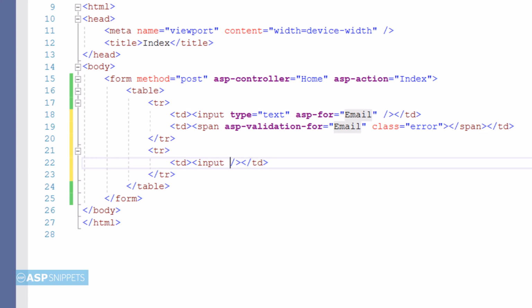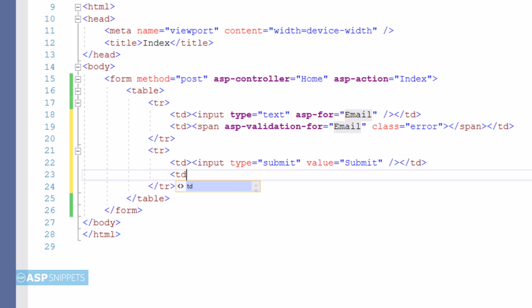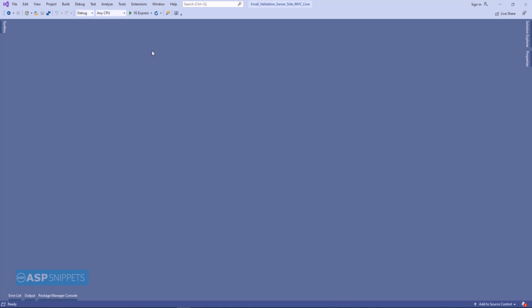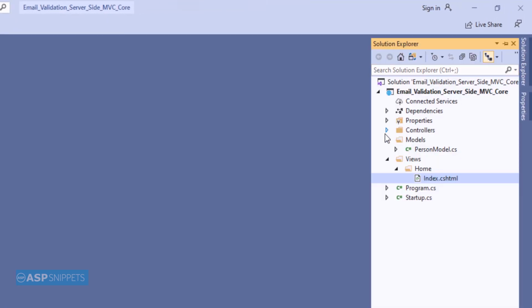Now I am adding a submit button, and for that I am making use of the input element, and I am setting the type as submit, which when clicked by the user will submit the form to the action result method. Here I have pasted some CSS classes. This is required for styling the view as well as setting the color for the error message, which will be displayed during validation. Now let's move to the controller.